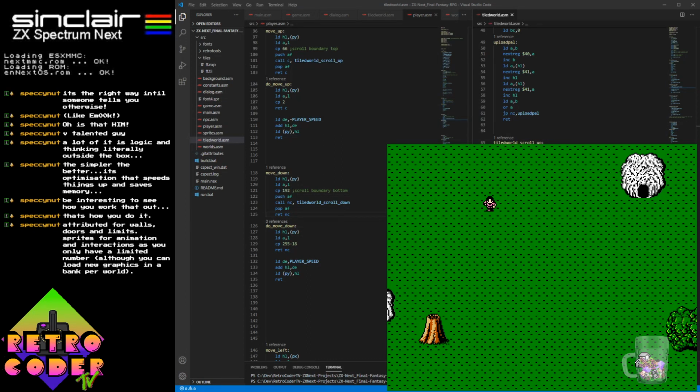I'm going to just finish rolling this smoke. Attribute for walls, doors, limits, sprites. Yeah.